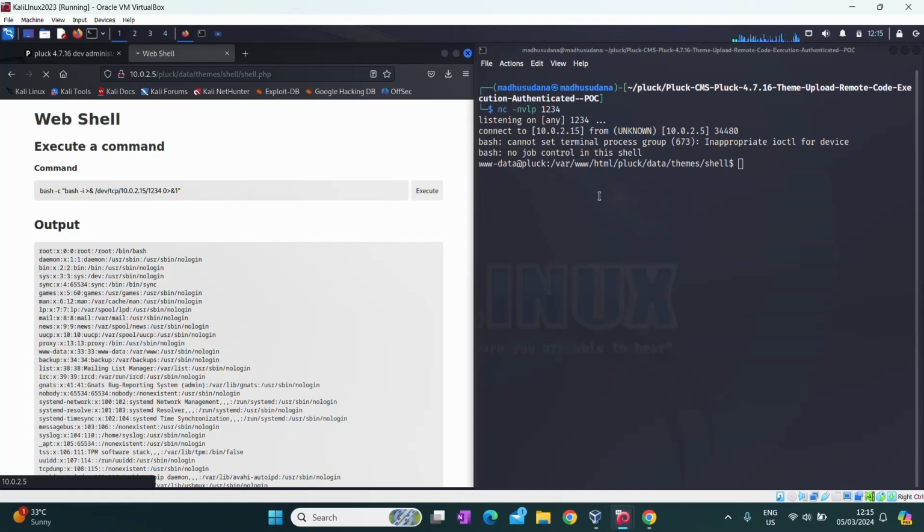Can you see here we have got the reverse shell connection from that Pluck CMS. And if you type whoami here, it says data. So next let's try to get into the Pluck user.